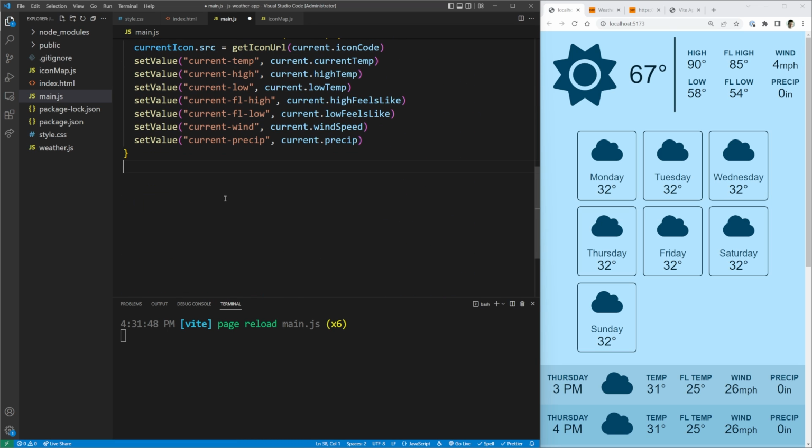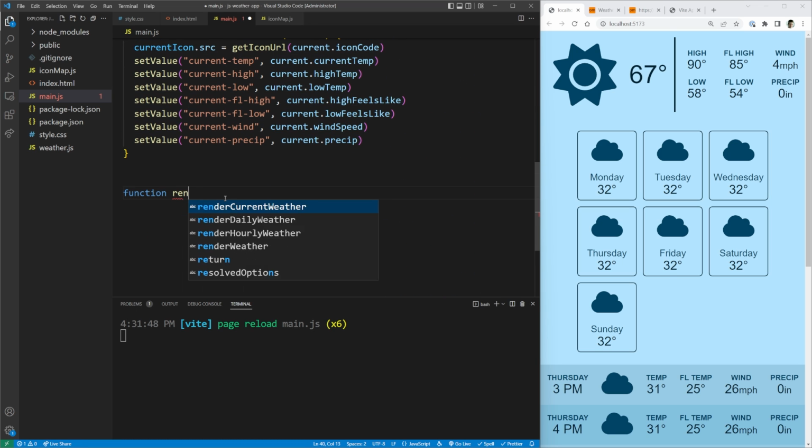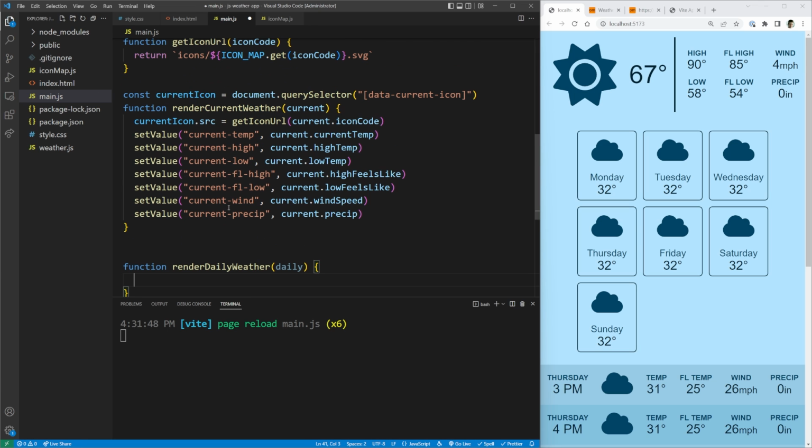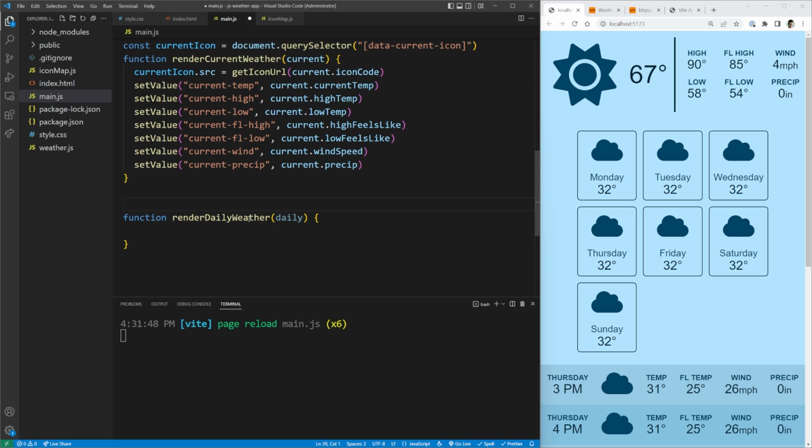So we can just create a function for that. Render daily weather, it's going to take in our daily weather. And inside of here, we're going to do a lot of the same stuff we did up here. First, I want to select the things we need. For example, we need our daily section. So that's document.querySelector of data day section, just like that.